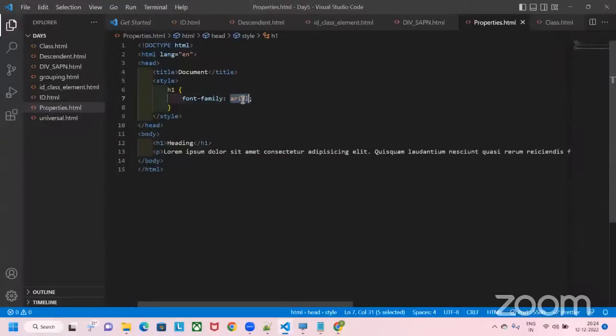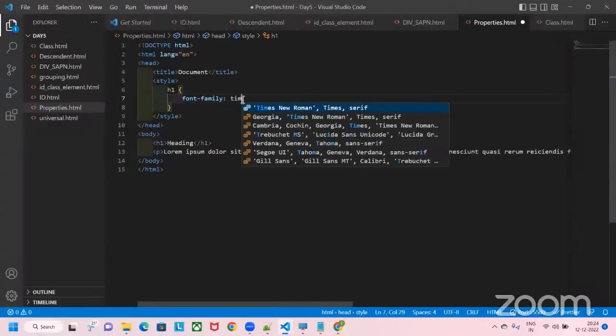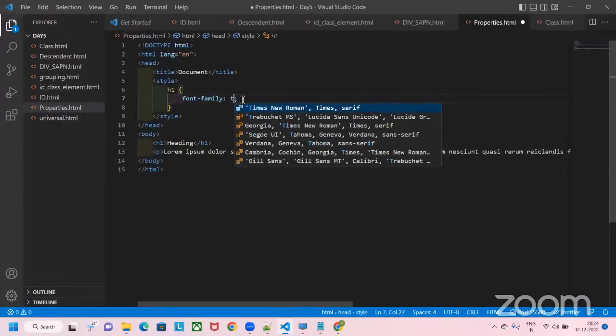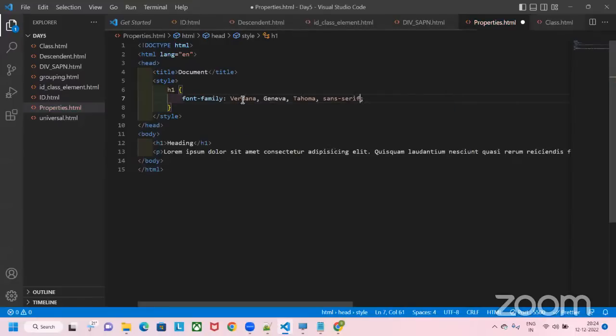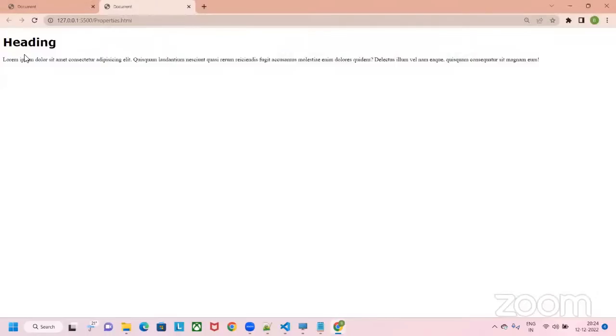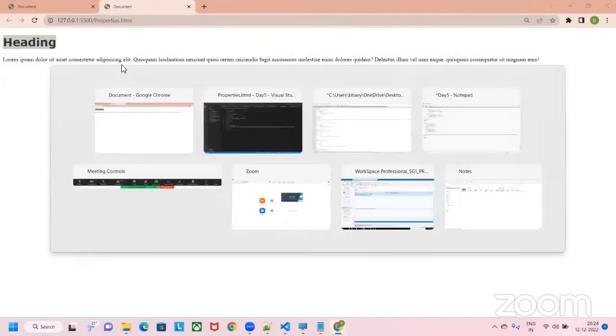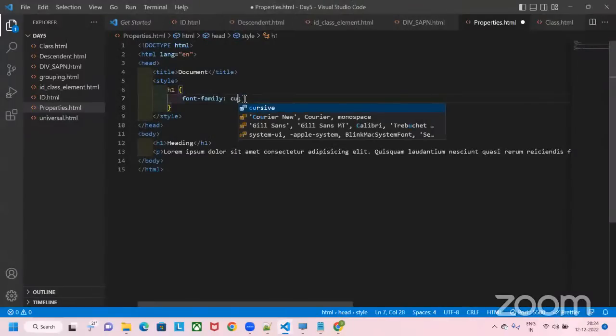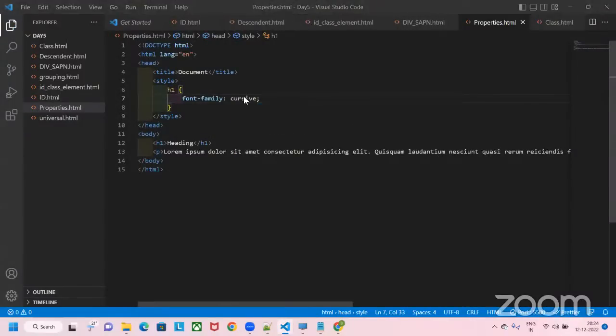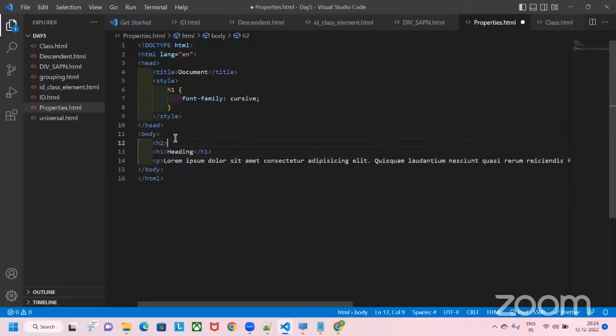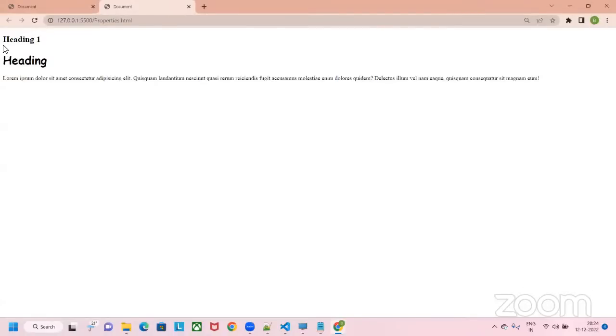It does not show much. We'll add Verdana. See, this is a different font. Cursive is better. It is clearly saying it is a different text. So I will add a normal text over here. You can easily see the difference between these two things, right?